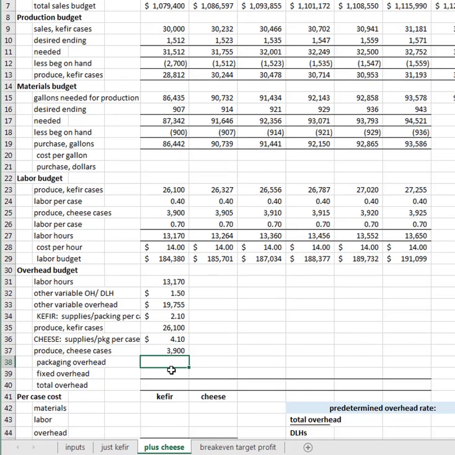And so now the packaging cost will be the price for kefir times cases of kefir plus the price for cheese times the cases for cheese. So the packaging cost now is much higher than it was before because now we have this $4.10 for some of the cases, whereas before all the cases were at the $2.10.